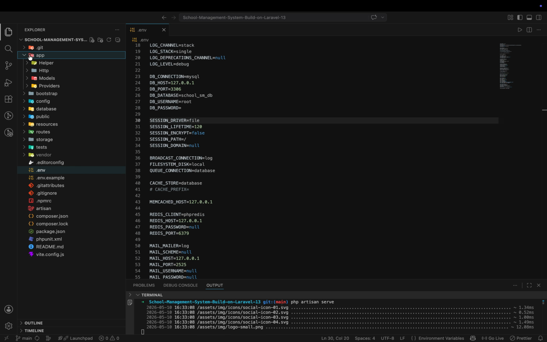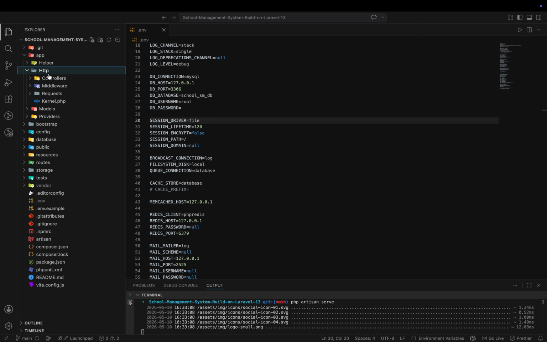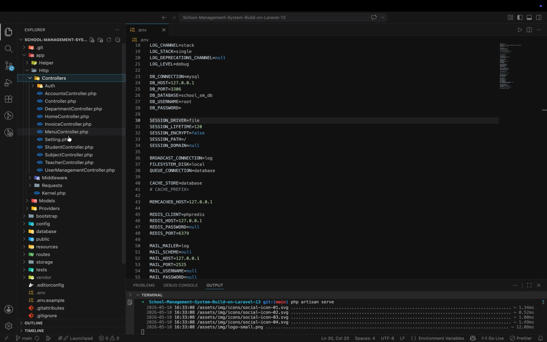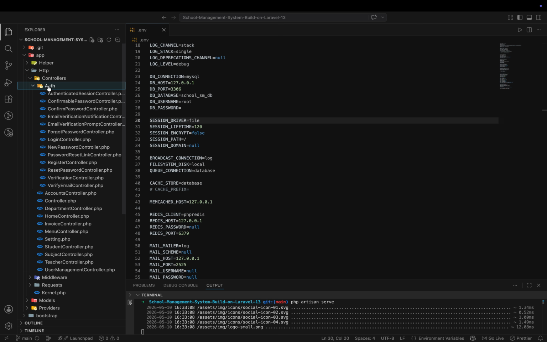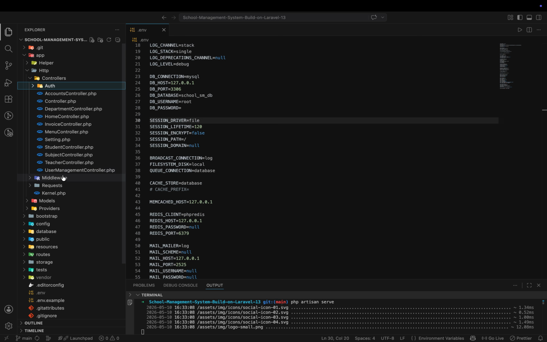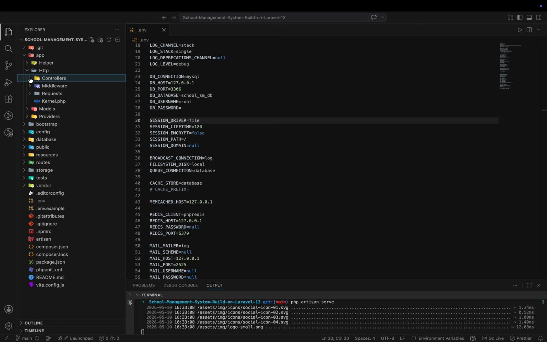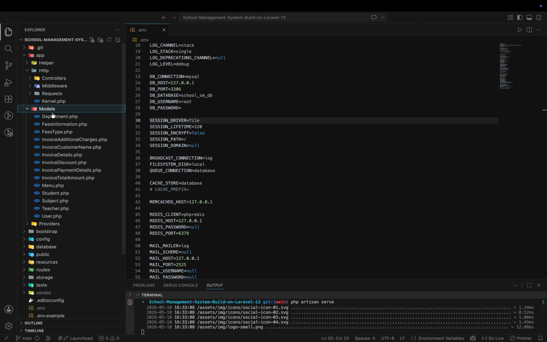Now, let's explore the project structure of Laravel. Laravel follows the MVC architecture, which stands for Model, View, and Controller. This structure helps developers build clean, organized, and scalable applications. First, we have the app directory. This is the core folder of the Laravel application. Inside the app folder, you'll find controllers for handling requests, models for database interaction, middleware for request filtering and authentication, and other business logic used throughout the application.